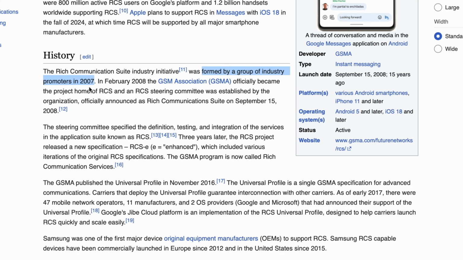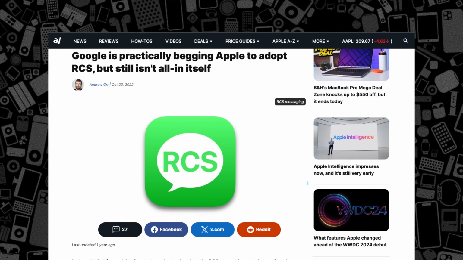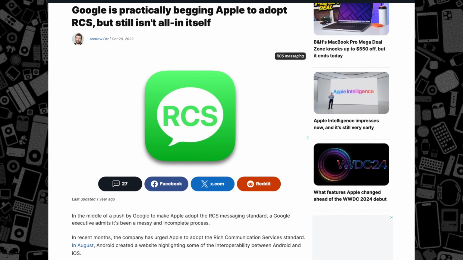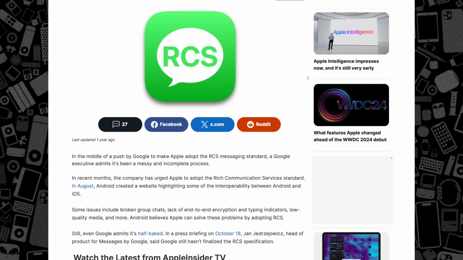It was way back in 2007, though, that RCS was originally developed. But it should come as no surprise that getting a consortium of competing companies together to adopt a new standard was easier said than done. They basically dropped it like a hot potato until Google decided to step up to the plate. Once Google added support to Android, at least partially, the game was on. People started calling on Apple to bring support to iOS as well.